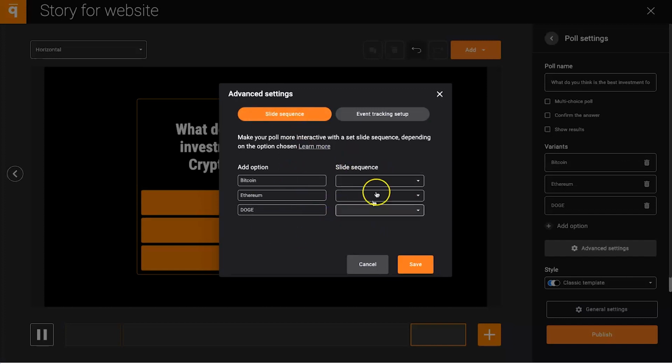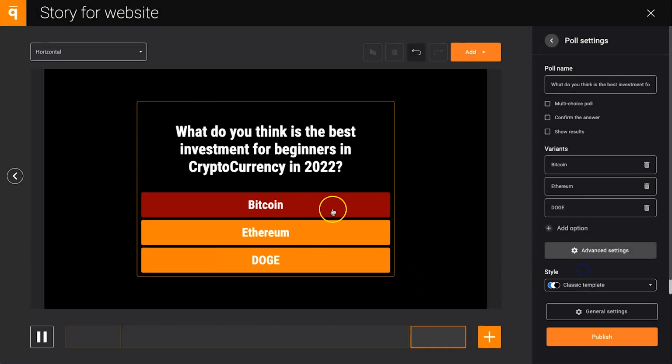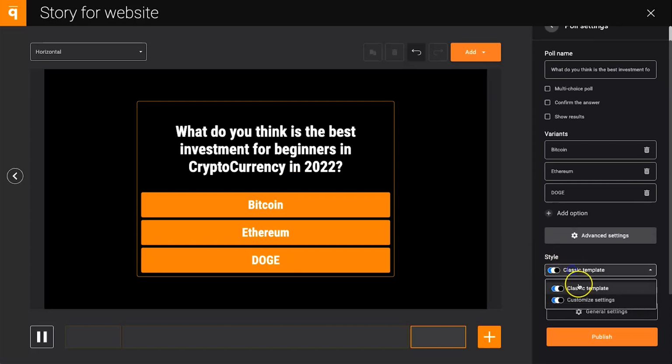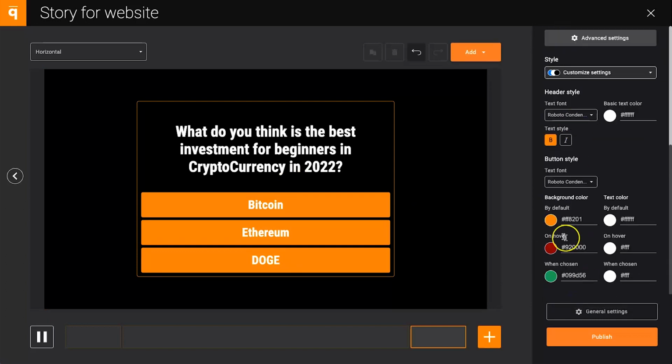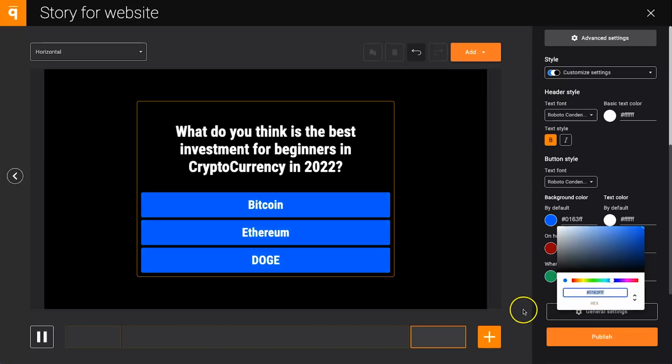Once again, I've actually paid for software before, over $100 just to get access to this feature, and it's free inside of Viqeo. Now, if you weren't a fan of this bright orange or the dark red when you hover, and it actually goes green when you click on it, you can come down to style, click on customize settings, and down here we've got all the different options. So for example, if I wanted to add in a blue, I don't have one saved, but let's just say I wanted to add in this blue here. Okay, what you can do is add in that.